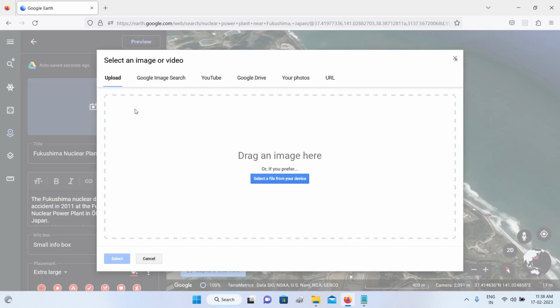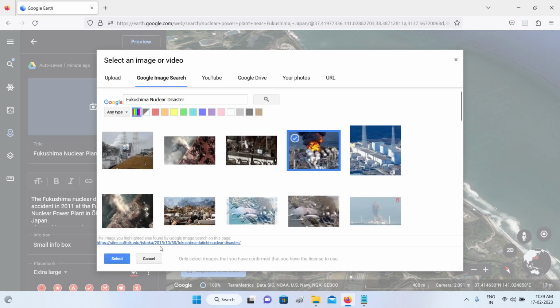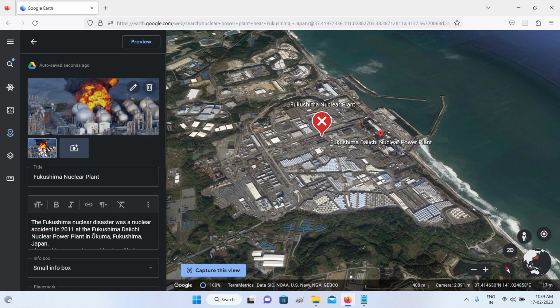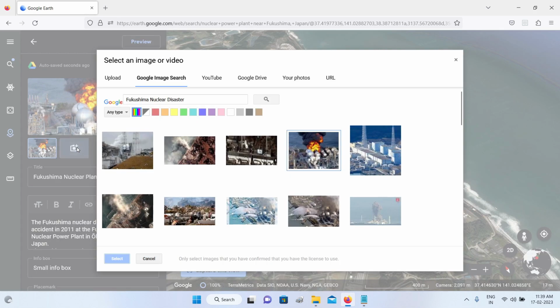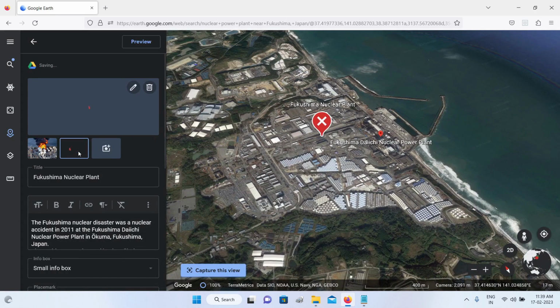Just click on this icon and you are taken to a dialog. You can upload your own photographs from your computer if you have some. You can just drag and drop them here. Otherwise, you can search for photographs on Google Image. So you can just come here and let us type Fukushima nuclear disaster and search for some images. You can see that there are some images that are immediately pretty graphic that we can use. As you click on an image, it gets added here, and we can then add another image. So let me just add this image, and we can keep going and adding more and more images.